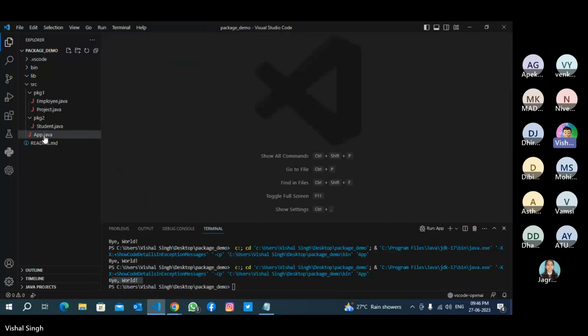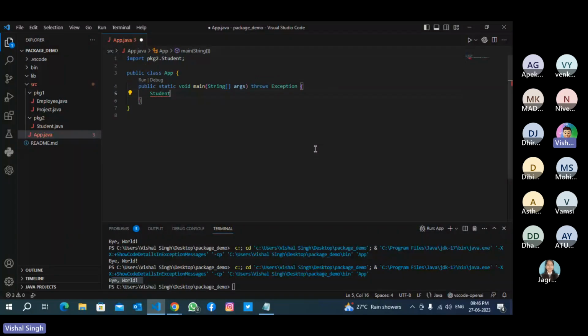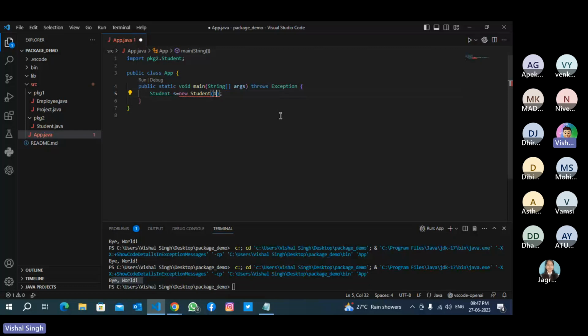Now in this App.java, you can use all those classes. See, if we want to use this student, just create an object of student. Okay, see, it is already written, import pkg2.student. It means from the pkg2 package, import the student class. So student equals new student, and here the roll number is 11 and the name is Vishal Kumar. Okay, so it is showing you some error.